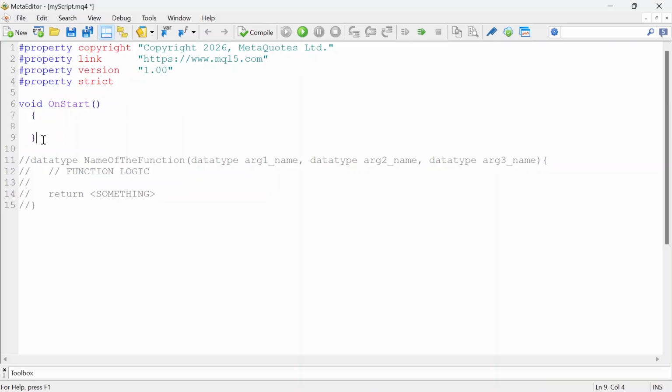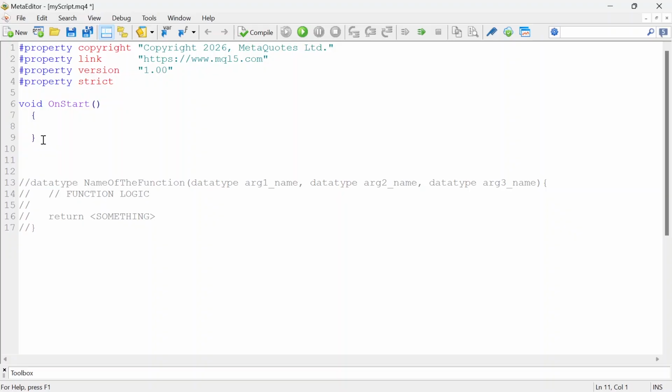So when we are defining our function, what should our function return? Since we want to check, for example, if a candle is bullish, it is either bullish or not. So we can simply say we are returning boolean, right? Then what should be the name of the function? We can say is candle bullish, right?